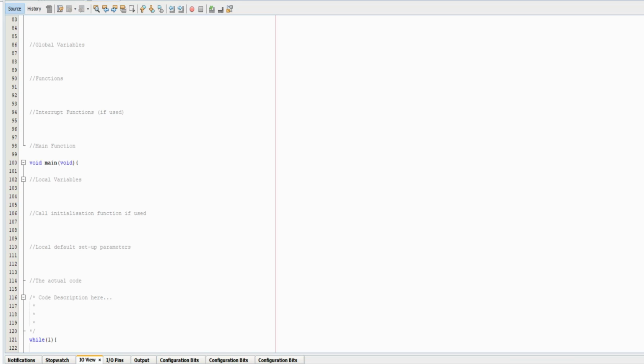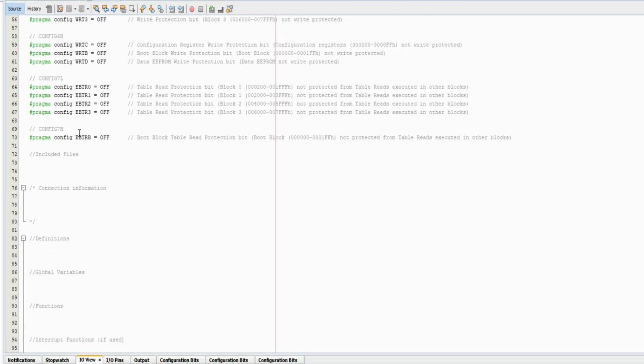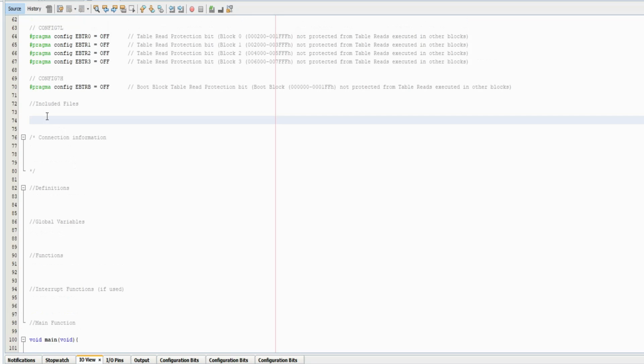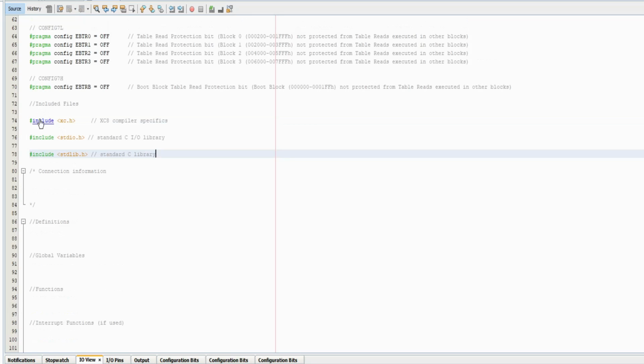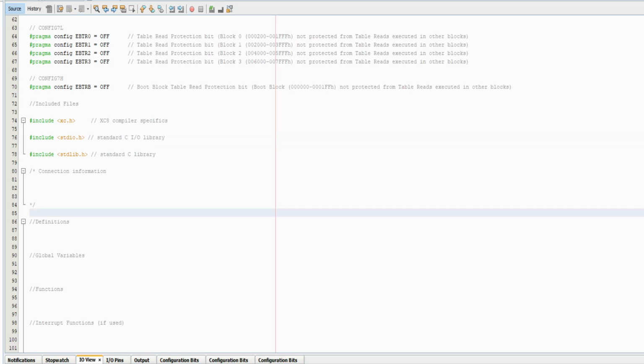Alright, now as you know, the next step would be to include the libraries, basically the sets of commands that we can use. So, where would they go? Include files, I think, is it? Yeah. There you go. We have the XC library, study library. Yeah, sorry about that, I keep getting interrupted.